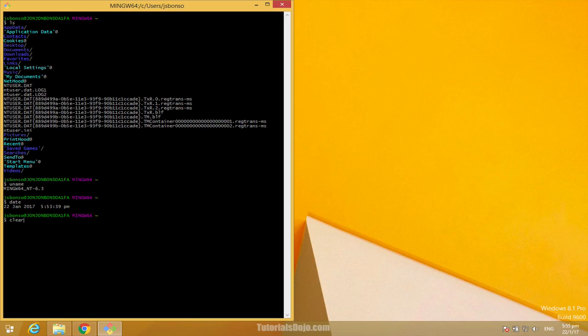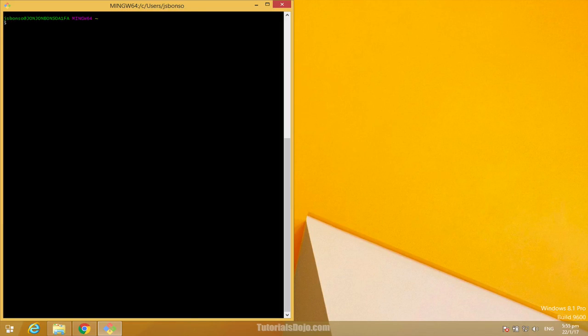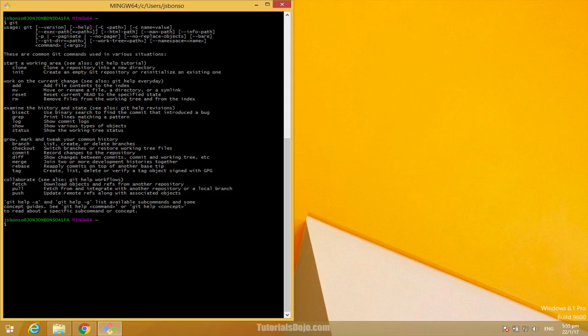First, let's clear this out and then issue a Git command. And as you see here, we have the Git command with these options. Now, it successfully verified that Git has been properly installed in our computer. To test further, let's clone a specific project from GitHub to our Windows machine.